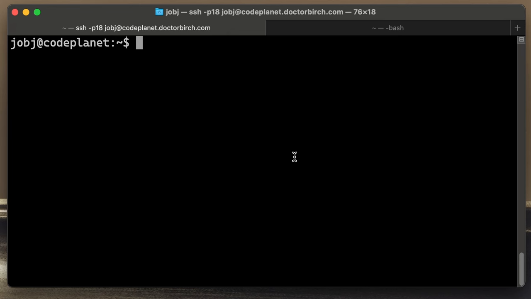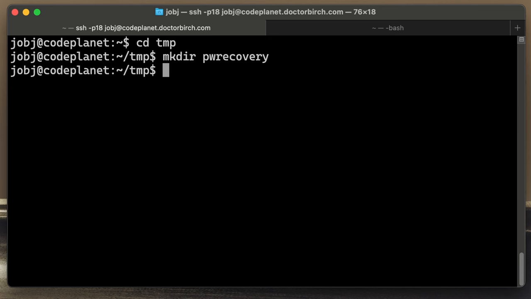Okay, so let's begin by creating a directory. What should we call this? Password recovery. Let's see. I need to download the library. So I'll do npm install needle threads.